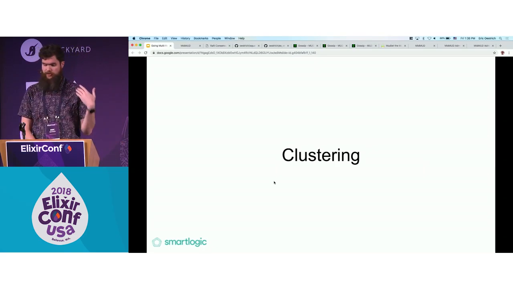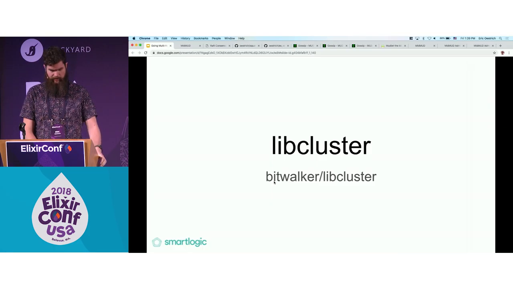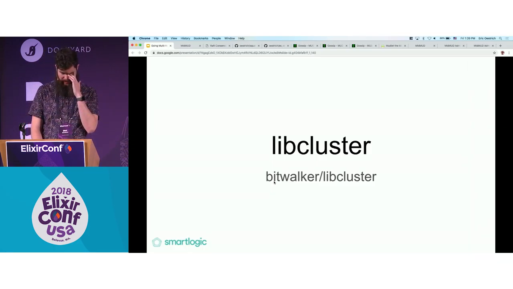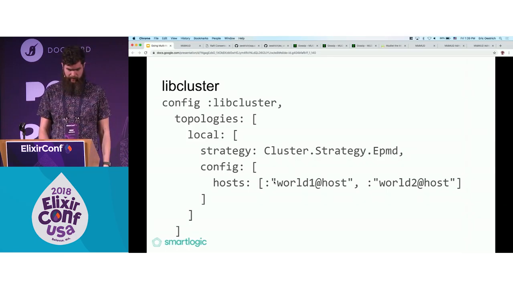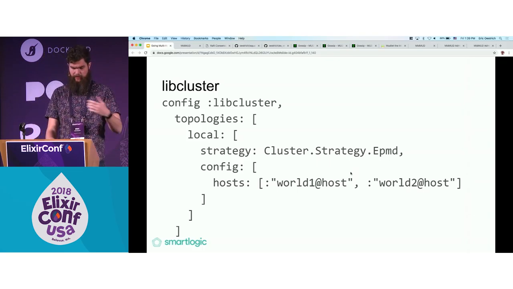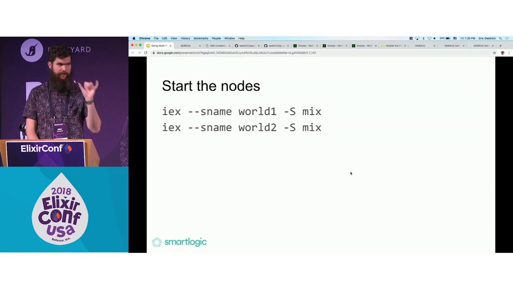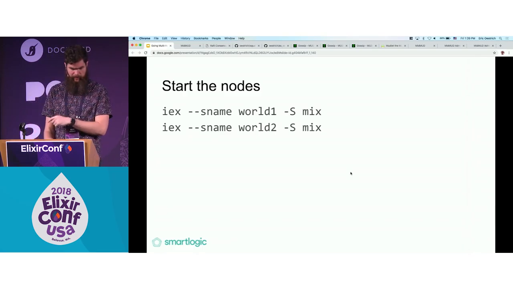How do we do that? You start with clustering. This uses libcluster, which is pretty amazing. It's at bitwalker/libcluster. This was pulled out of Swarm and is now its own package, so it's really easy to set up. This is the EPMD strategy, so you just tell it where your hosts are. This is world1 at host and world2 at host, and it uses the EPMD daemon to go ahead and connect them. So you use iex with a short name that matches one of those hosts: iex --sname world1 -S mix, and the same for world2.